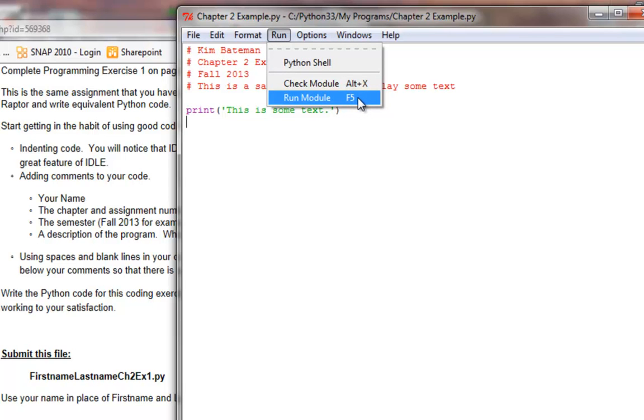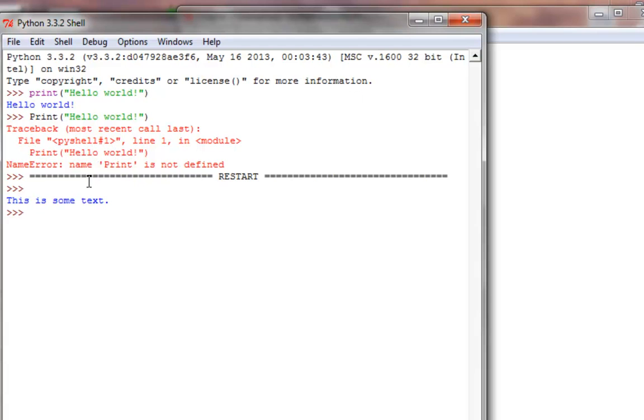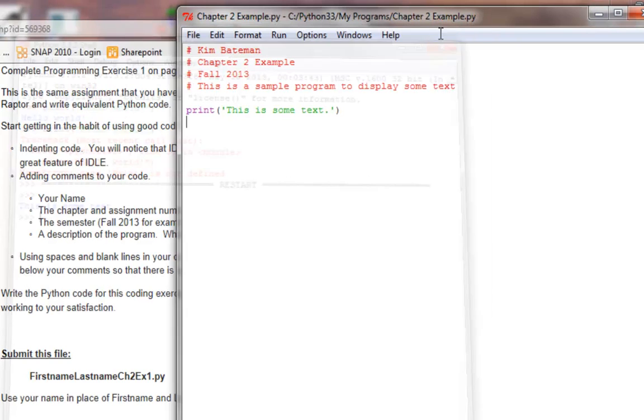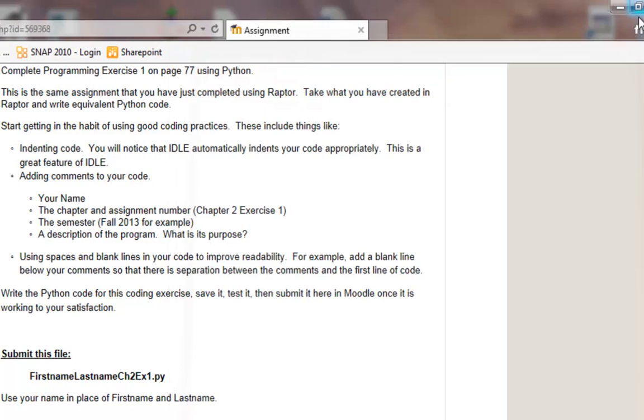The keys that go across the top of your keyboard, you can just press the F5 key and this will also do this. So F5, and it takes me back to my shell. It says restart to show you the start of the execution, and here's where it displayed this is some text. So I've just gone into the shell, I created a file, saved that file, tested the file to make sure it's running okay. So now what I have left to do is I need to upload this into Moodle for submission. So I can close out the shell and I can close out the editor window.